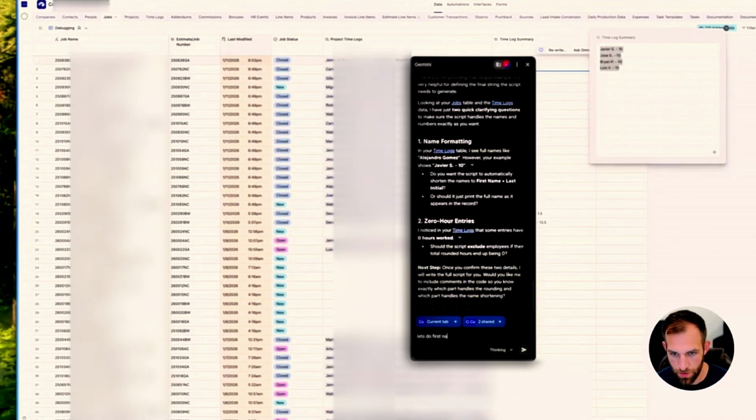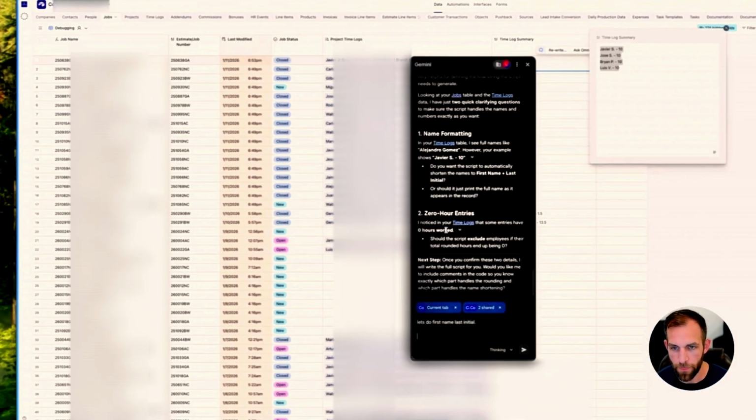Let's do first name, last initial. Zero hour entries. I noticed in your time logs that some entries have 0 hours worked. Should the script exclude employees if their total rounded hours being 0? Yes, exclude those employees if hours is 0.